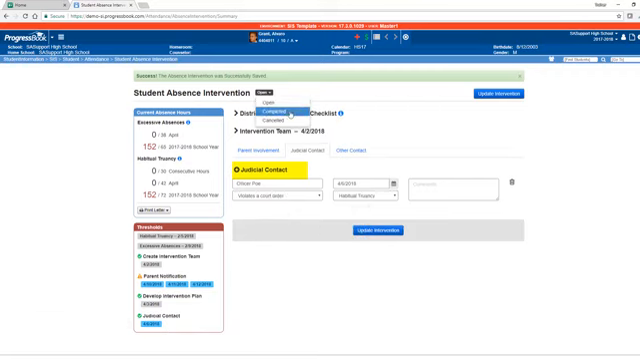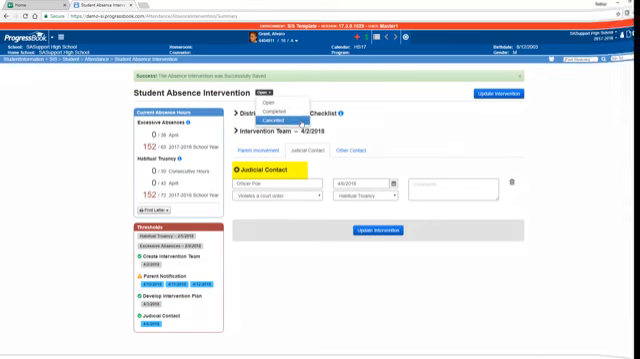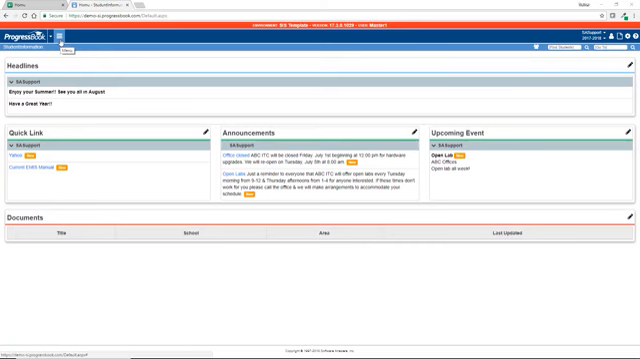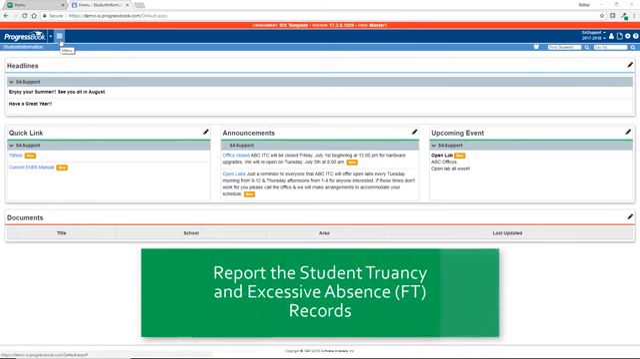You can make the status of the intervention open, completed, or canceled as needed. Once all the required dates have been entered into student information, you are ready to report the events. The Student Truancy and Excessive Absence FT records must be reported by traditional districts in the mid-year and end-of-year Student S collections and by SOES Community Schools in the End of the Year S collection.